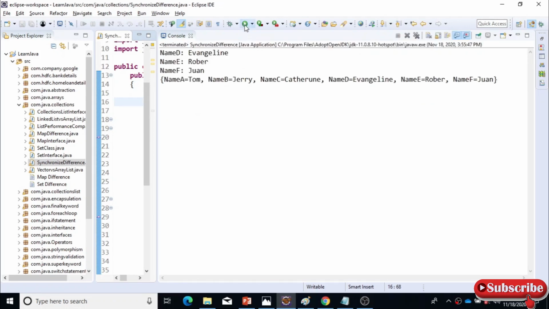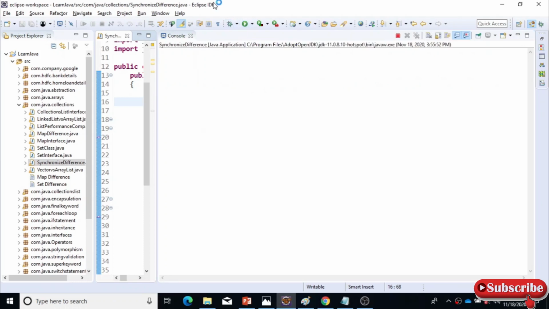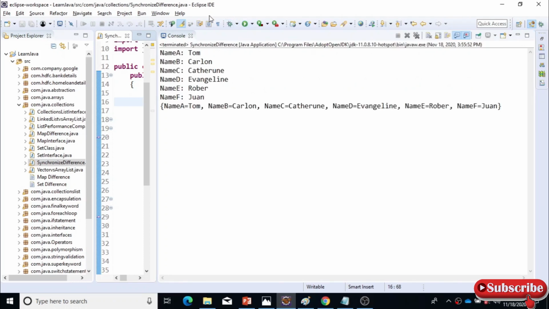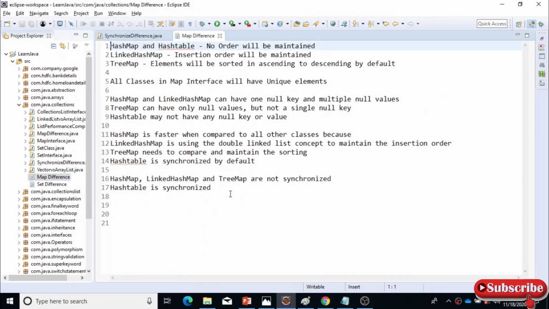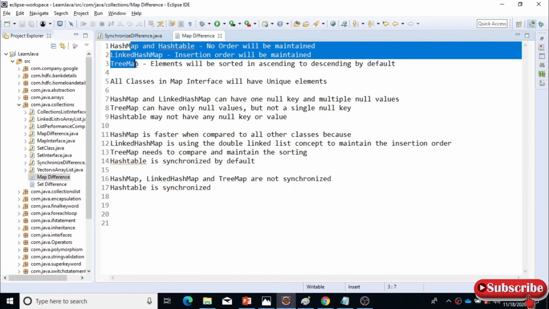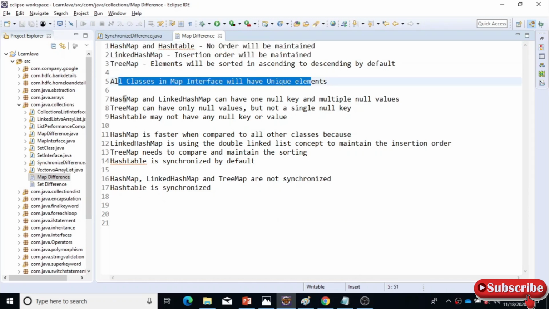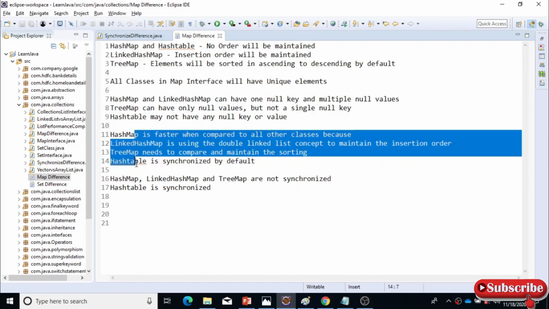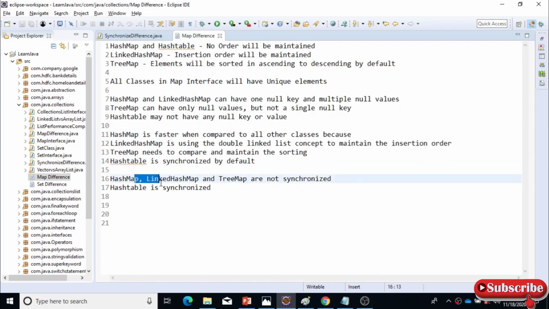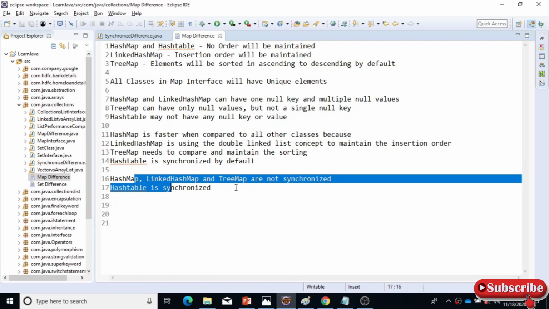So that's the difference between synchronized and non-synchronized. Let me take this one, the map difference. I think we have covered all the differences. So based on this, you need to choose according to the requirement that you are getting in your coding. Based on that, you can choose any kind of map.